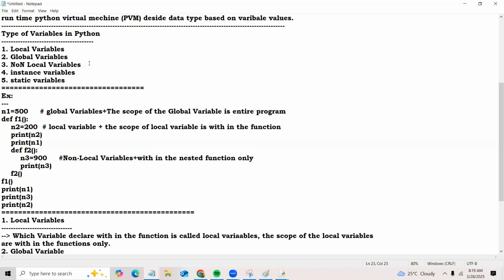But we have five types. Instance variables and static variables. These two types of variables we can see in class and object concepts, meaning the OOPS concept. So these two types of variables we can see within the class. Clear my point?